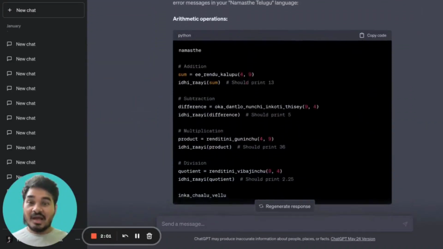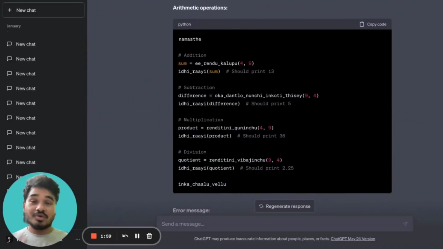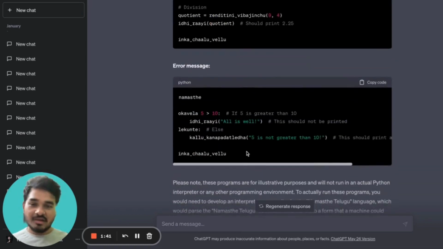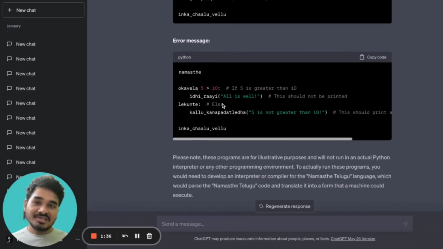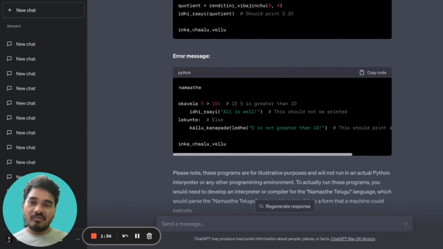And in the end, I also asked it to give me another program using arithmetic operations. You can see irondu kalupu, addition, idirai, it's like a print. And this is subtraction. So it uses all these options, and you can see every program starts with Namaste and ends with Inka Chalu Vellu. And even the error message, if it's an error, it's giving me a prompt like Kallu Ganapadetleda. So this is the simple way that I have used to create my own programming language called Namaste Telugu.